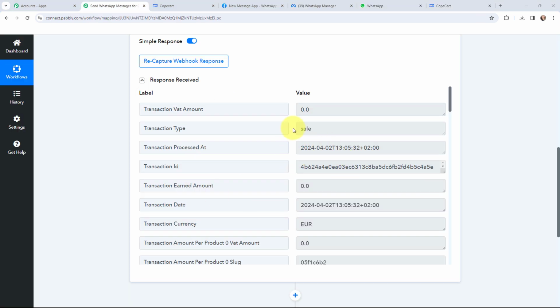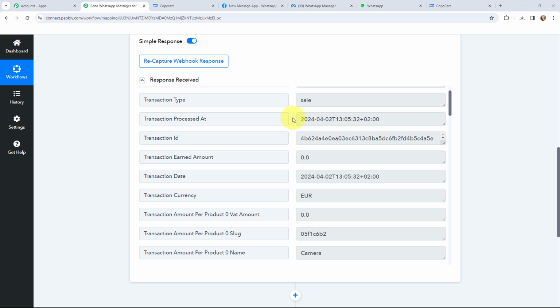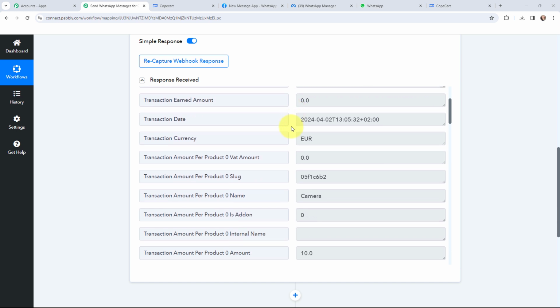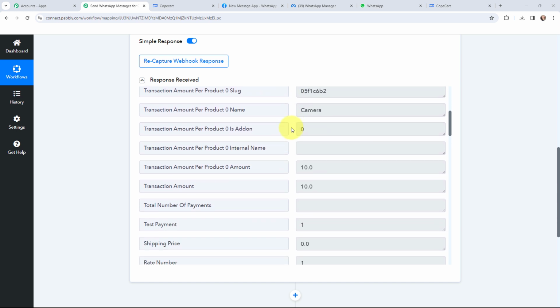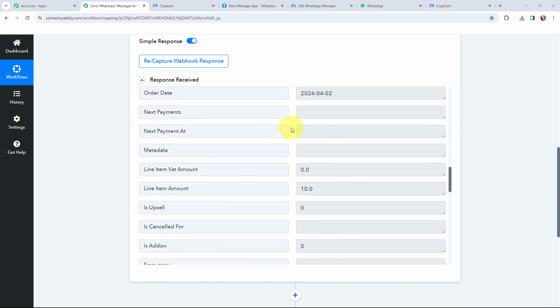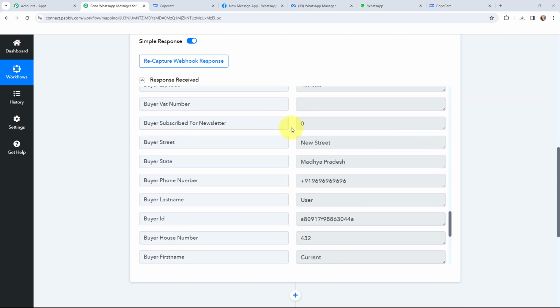So over here in Pabbly Connect, you can see that I have received the response. Here you can see the transaction type is sale. You can see the transaction processed date and time. Over here you can see the currency. Here you can see the product name and the product price. And over here, scrolling down to some other details, you can see the billing details as well. So here you can see the address.